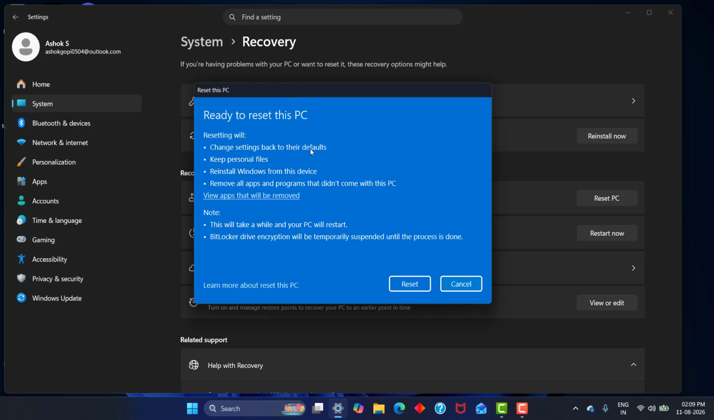Ready to reset this PC? The reset will change settings back to the default. Keep personal files, reinstall Windows from this device, remove all apps and programs that do not come with this PC. Check and click reset.